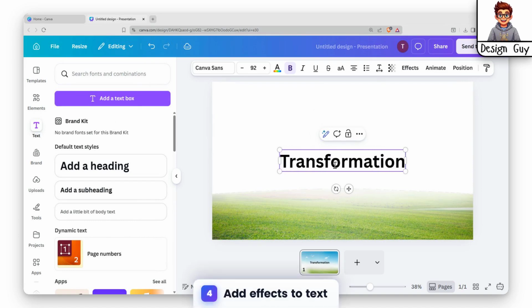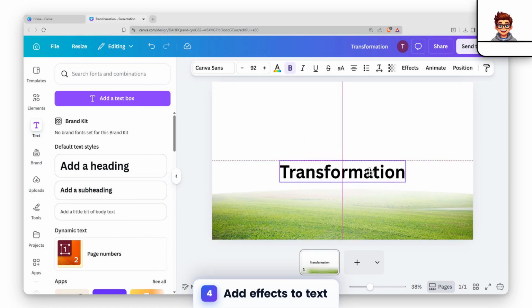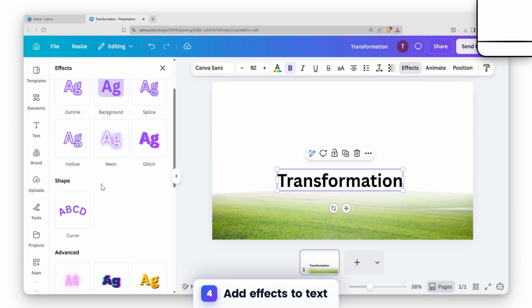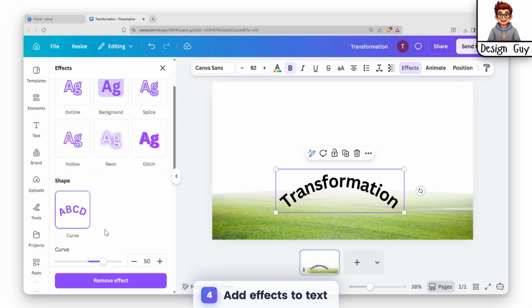Select the text layer, then open the Effects menu. Choose a slight curve effect to gently bend the text. Adjust the curve's intensity to achieve a subtle, visually appealing result.